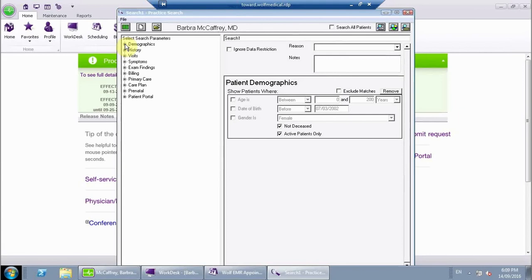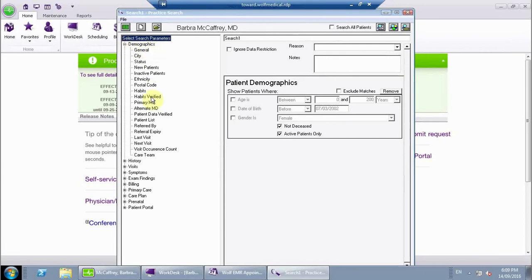So if you hit the plus sign beside each parameter, it's going to expand into a much larger list. So I'm just going to very quickly review some of the areas that you might use frequently. In the demographics section, you're going to find all the demographics of patients, status of the patients you'll find here, as well as the primary MD. So this would be the physician who is likely attached to these patients.